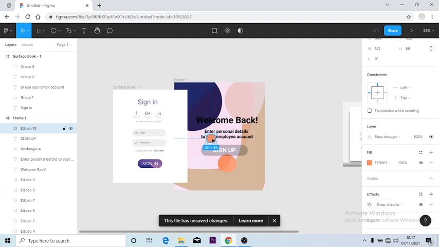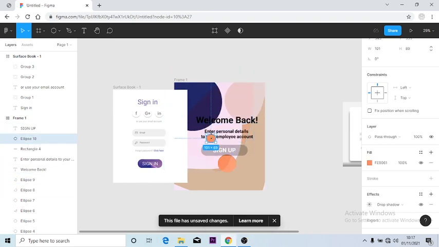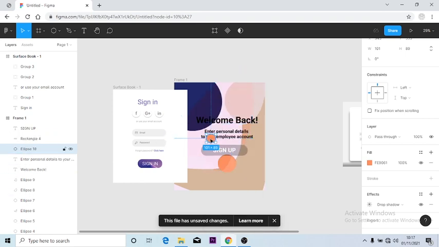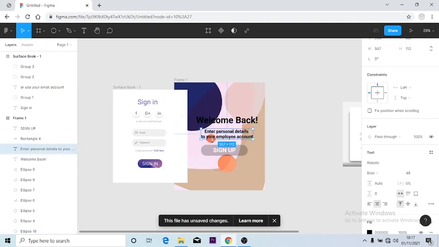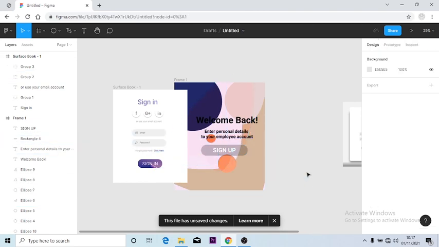Now we actually want this ball or this circle right here, this object right here, to be on the background. So what do you do? You right click on that and then you go to send backward. You right click and you go to send to back. You can see right there, it's now on the background. We now have it on the background.